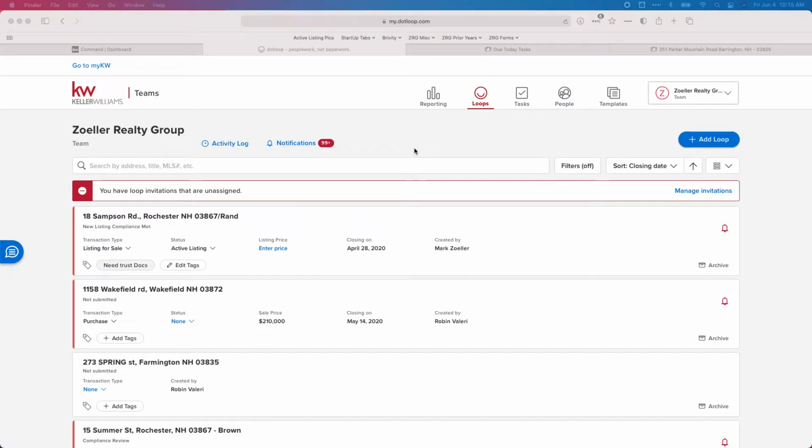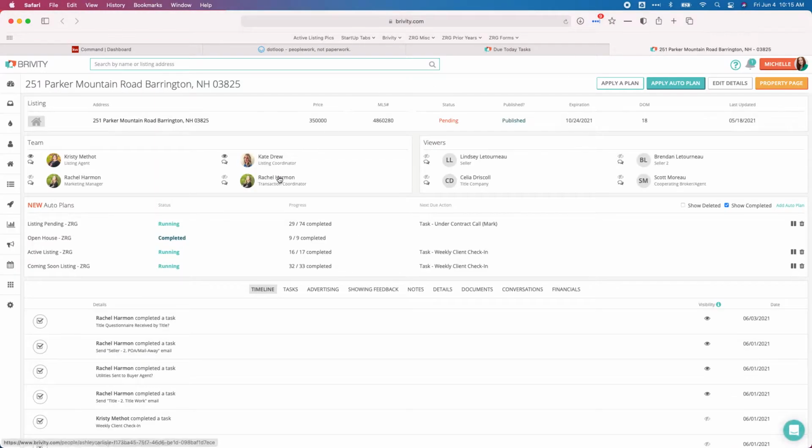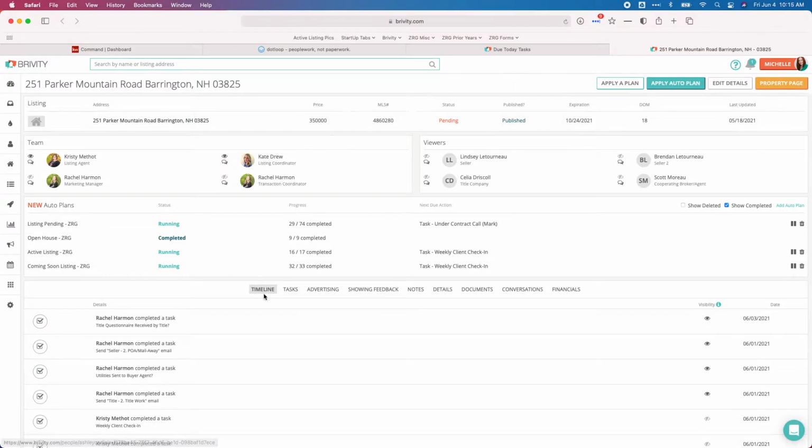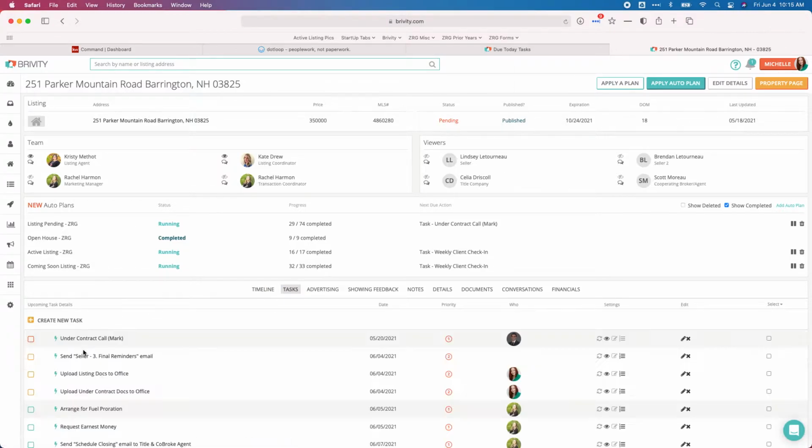This video is going to be about how to upload a listing into Command, an under contract listing. So this will start, you'll have tasks: upload listing docs to Office, upload under contract docs to Office. My personal preference when I'm doing this is to open the actual transaction and view the tasks through there.